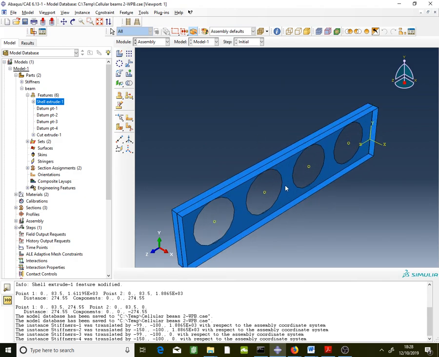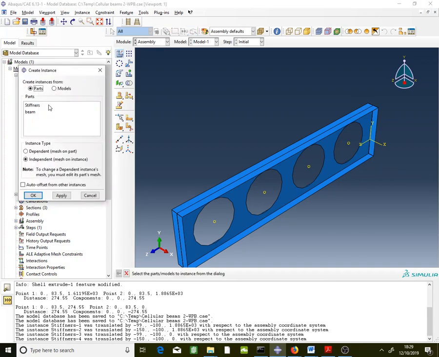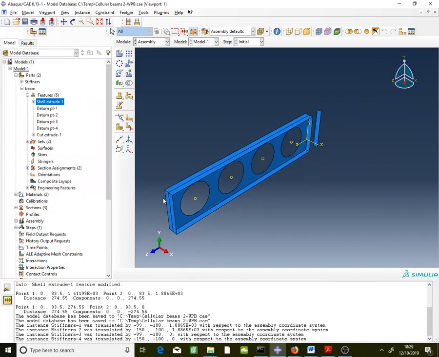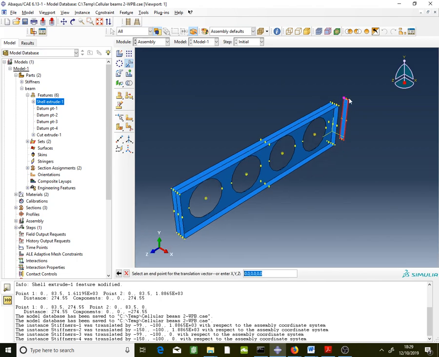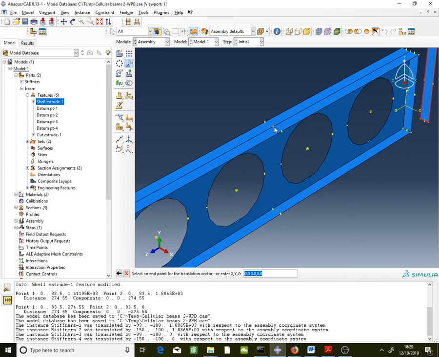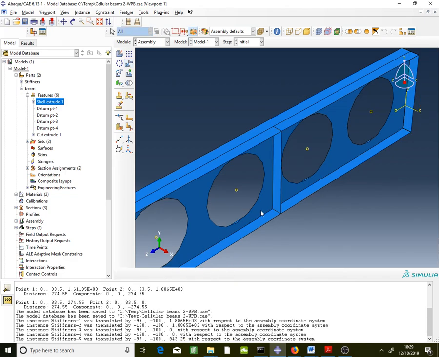Similarly, I will add stiffeners in the middle as we said. One here, you click there, stiffener, then OK, and then you move, you click on the stiffener, say OK, and you click on the node of the stiffener, and you move it to the middle here, and you say OK.